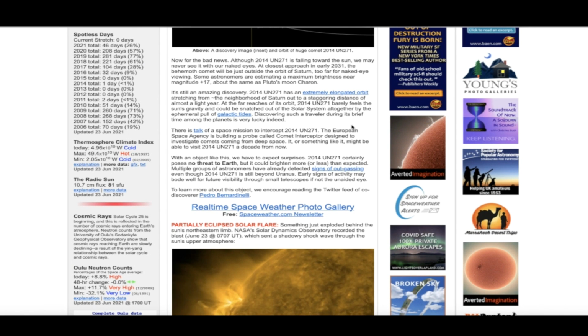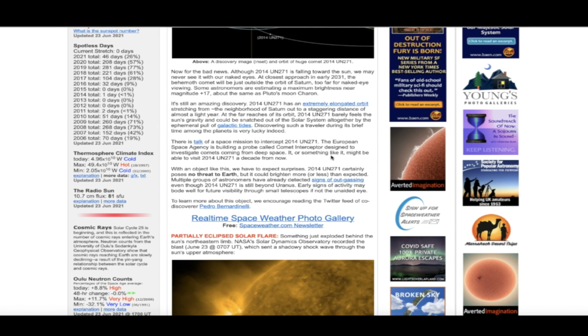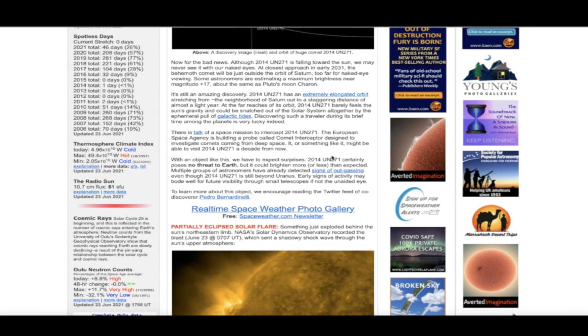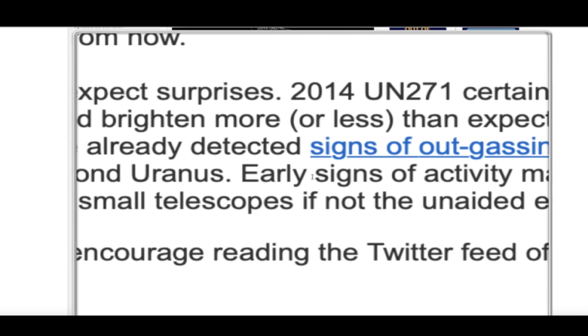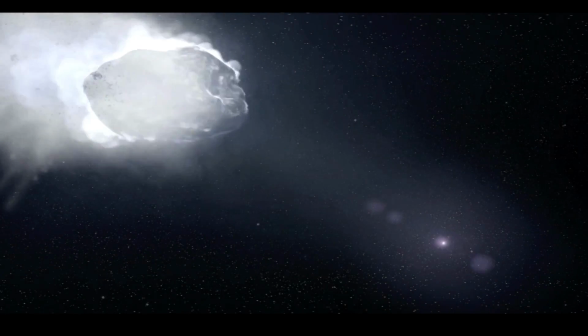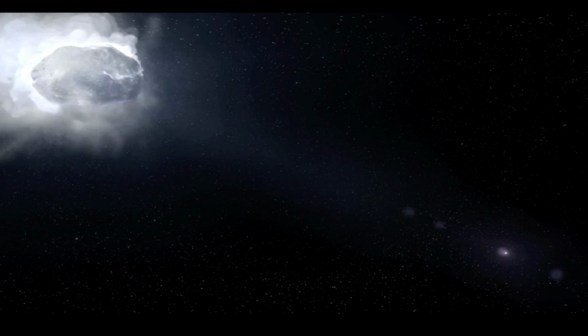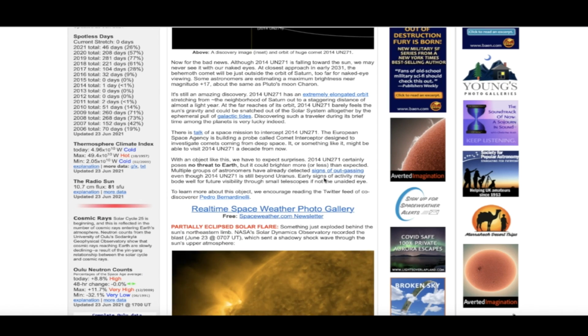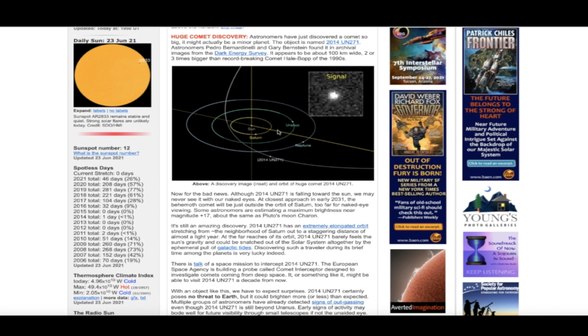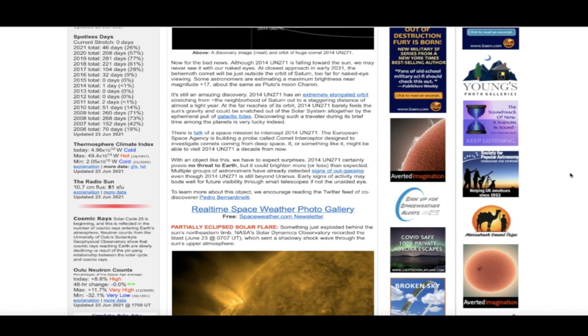In fact, there's talk of trying to build a craft to go intercept this comet and study it as it's making its way towards the solar system. According to this report, they're already detecting signs of outgassing, kind of like what you see here in this animation of a very large comet. If that is the case, then things may change with regard to visibility. It may get brighter, especially if it starts reacting to the solar wind. So we have to keep an eye on that.